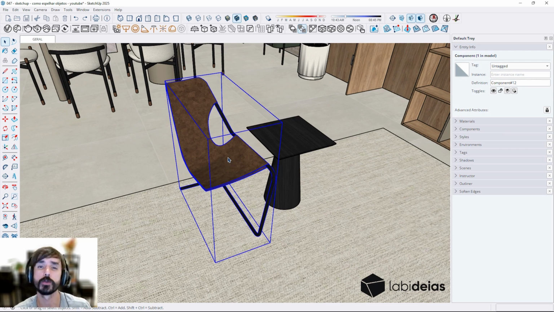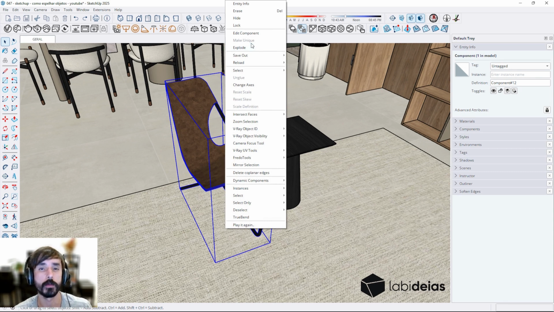I can check this in two ways, either by clicking with the Entity Info window if it's listed as a component, or by right-clicking, it will have the Make Component option if it isn't one, okay? So it's here as Edit Component, which means it is a component.